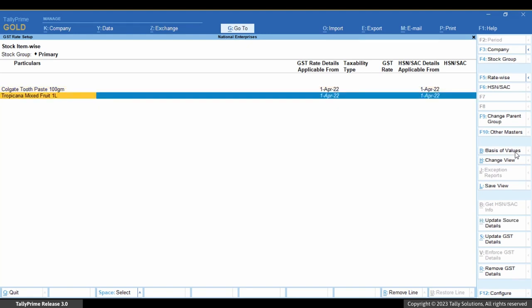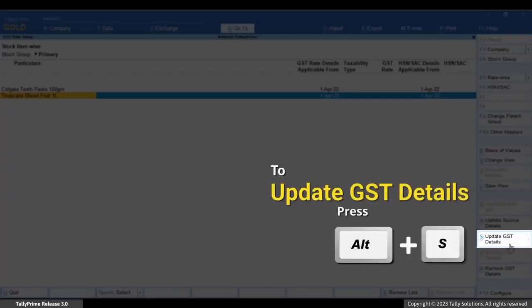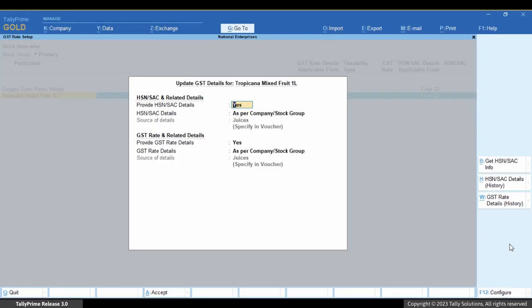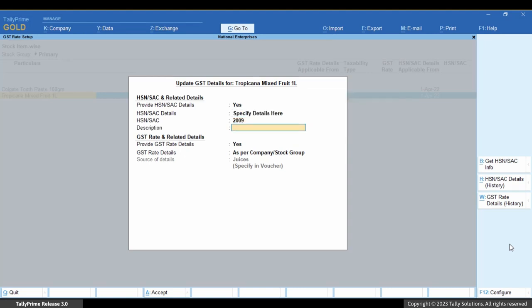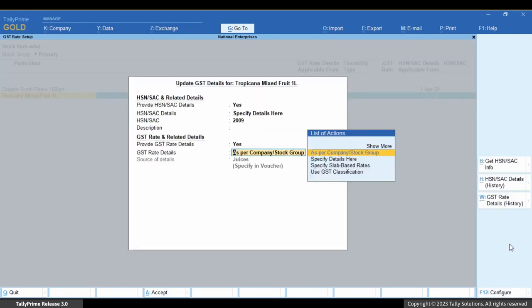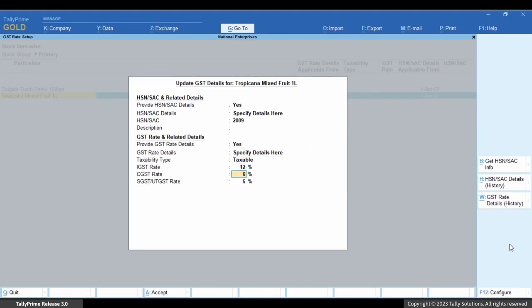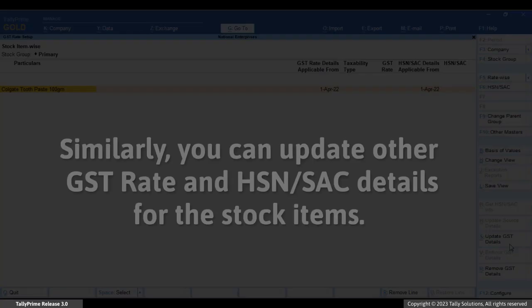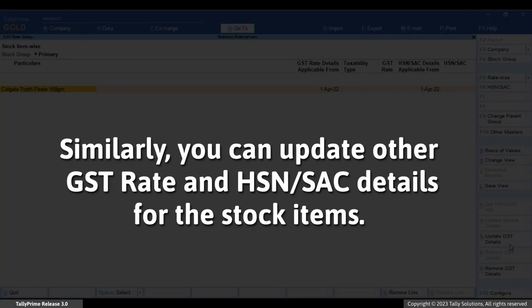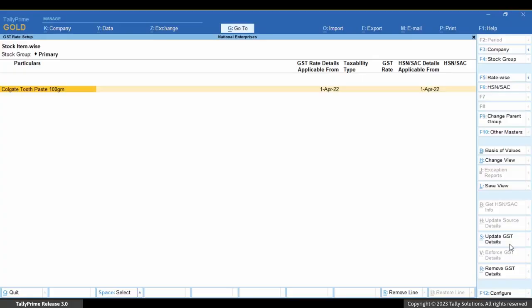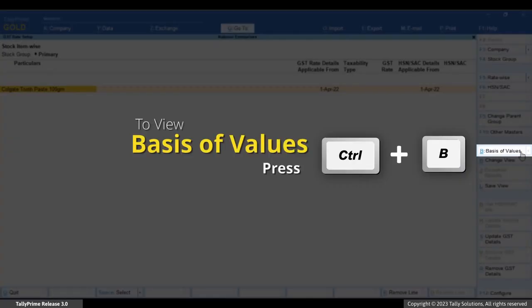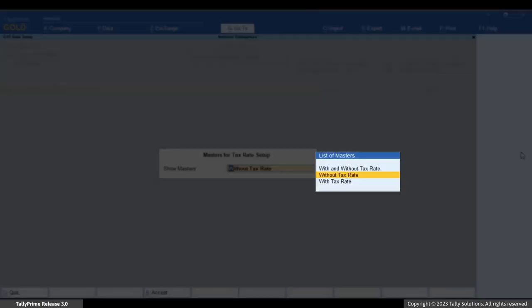Select a stock item and press Alt+S to update the details. The Update GST Details for the selected stock item screen appears where you can enter the details. Set GST rate details as specified details here. Enter the applicable GST rate. Similarly, you can update other GST rate and HSN or SAC details for the stock items. To view for all items, press Ctrl+B. Configure for with and without tax rate.